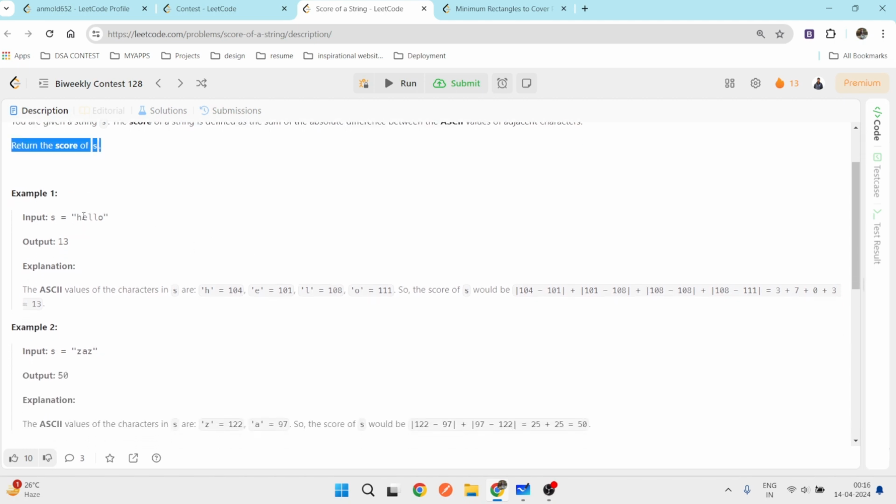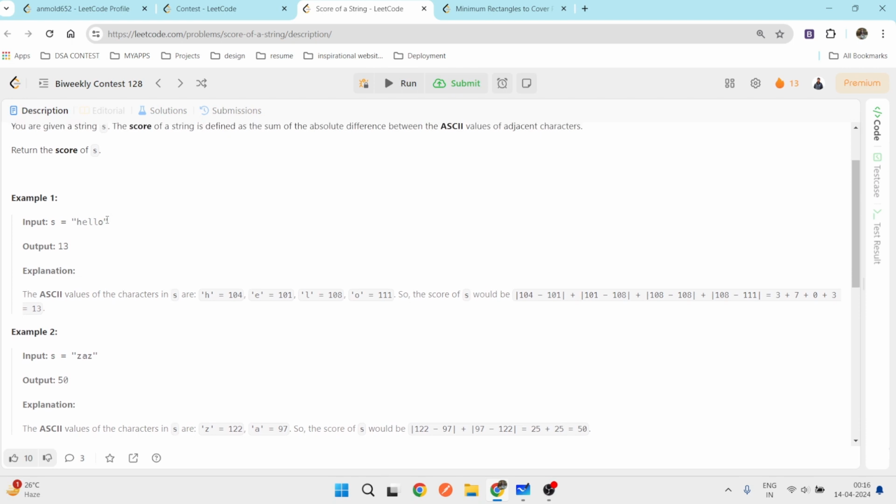Means we have given a string. We have to find the absolute difference between each adjacent characters, like we have to find the absolute difference between E and H. We have to find the absolute difference between H and D, then L and L, then O and L, and we have to add it and return it. So this is a very simple question.